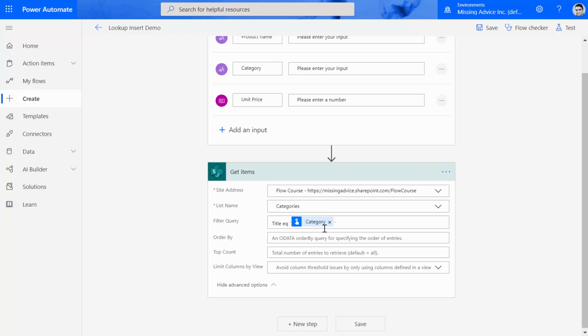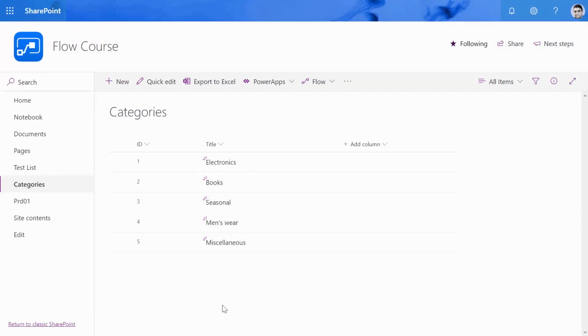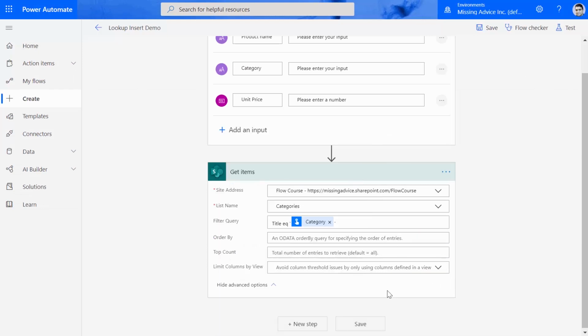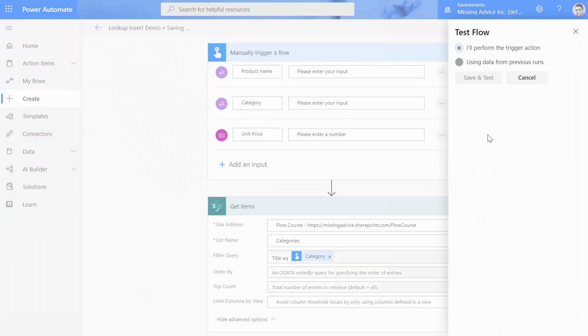I have a query which is title equals category, and this category is coming from here. I really don't need top count and all those things. We know it either returns nothing or it returns one single value. If I go back here, you see under categories, they're all unique values. Perfect. So I'm good with this part. I just save it and let's test it and see if it works as we expect. Test.